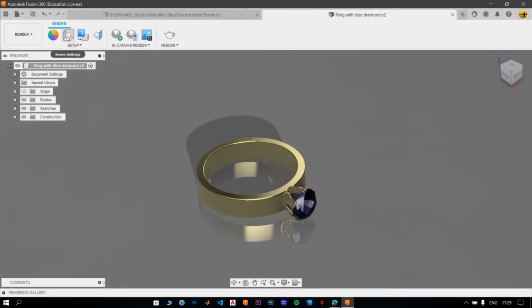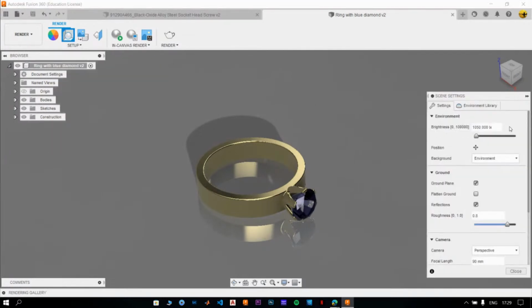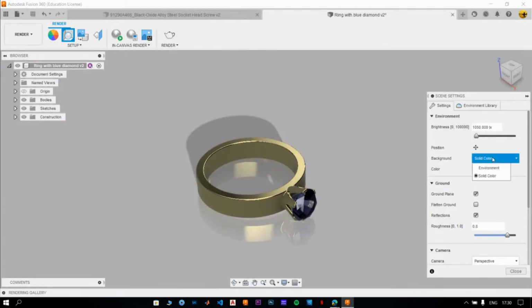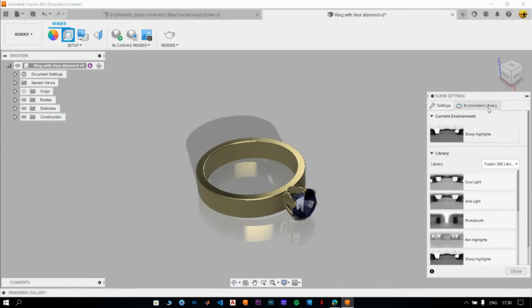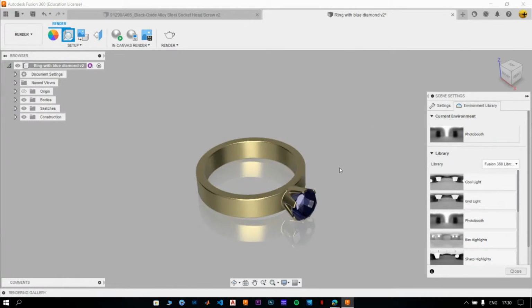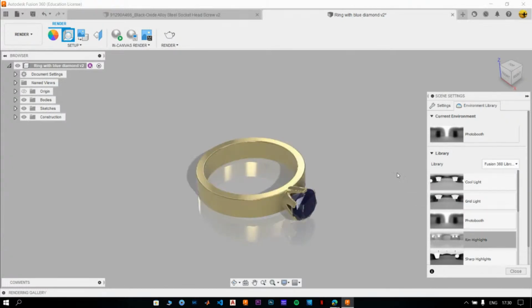Anyway, if you want to change the setup, you can go to scene settings. You can change it from environment to solid color depending on your requirement again. But even if you are changing it to solid color, make sure that you can still apply any environment, because the light that you're getting is from the environment. So currently the light I'm getting is from sharp highlights. I can get it from photo booth. So as you can see, even if the background is solid color, the lighting conditions that I'm getting are from the environment itself. So I can get it either from photo booth or from rim highlights. Whatever looks better, I can use that.